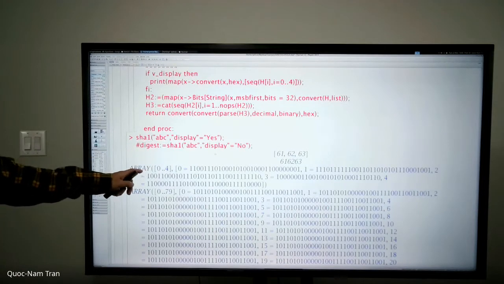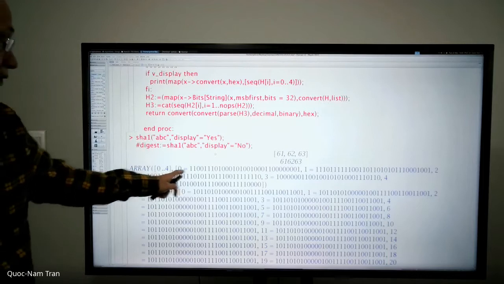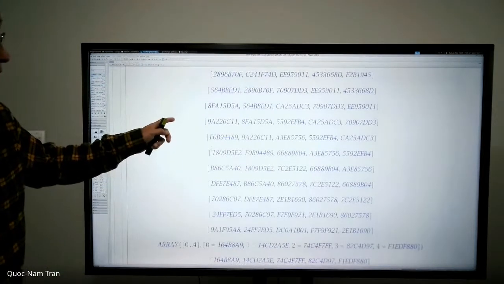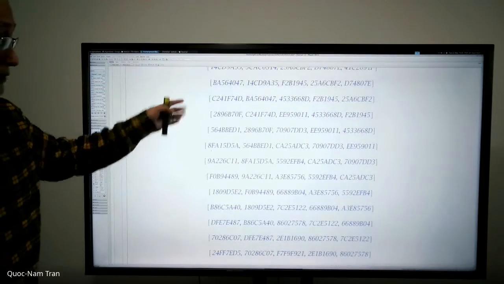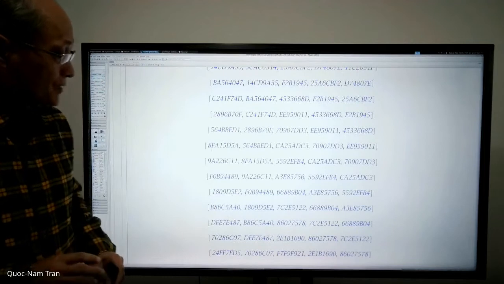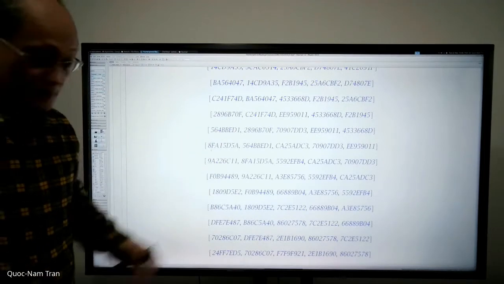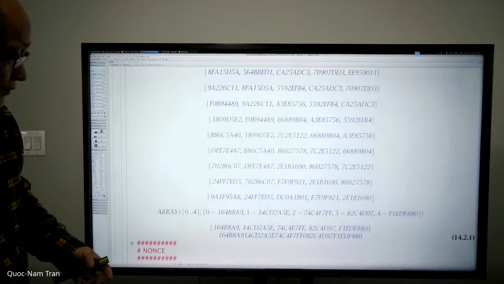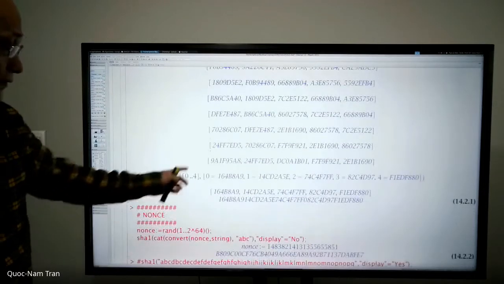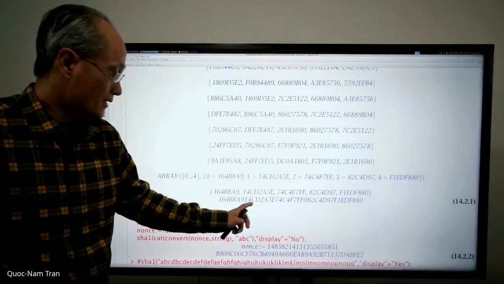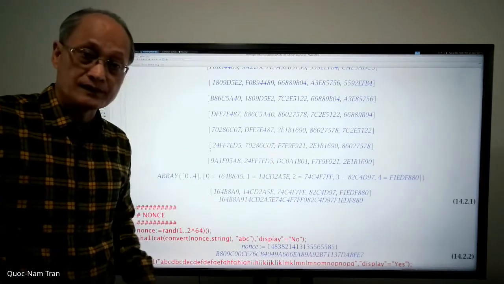Like, here are the original variables. I mean, the original message. And what happened after I appended the values, and then what are the intermediate results for the H values, right? So finally, we have the H values here. Combine them together, we have the final results.